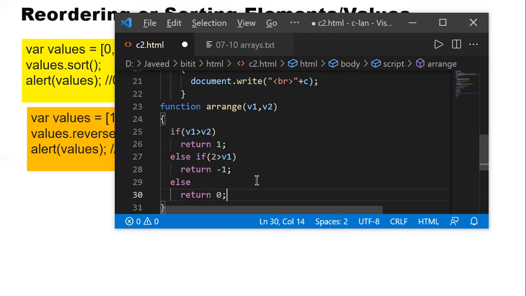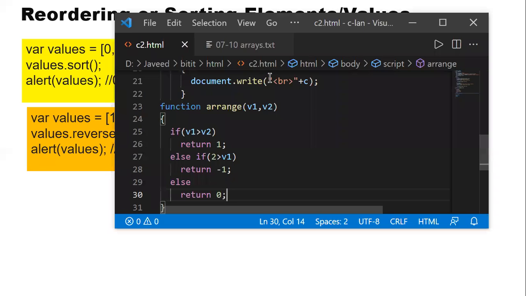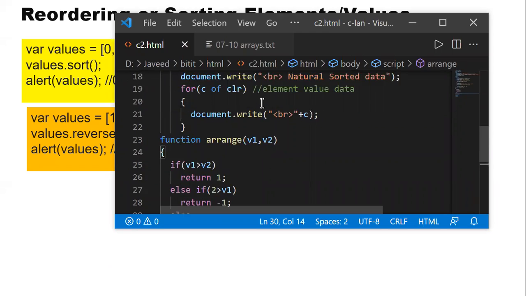Right, so this is how I'm defining the function. For all the other cases, I'm returning 0. If V1 is greater than V2, I'm using 1 there. If V1 is less than V2, I'm going to use -1. Right, so that's it, fine, save it.